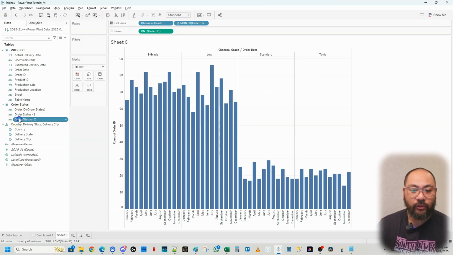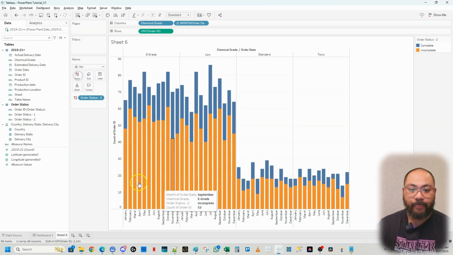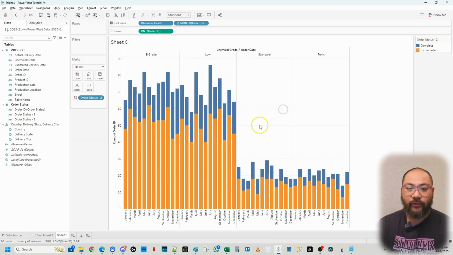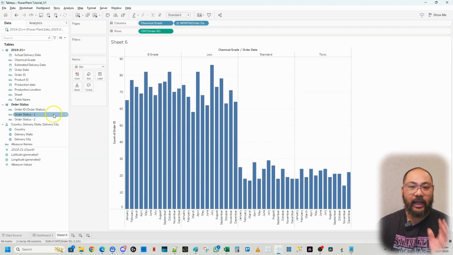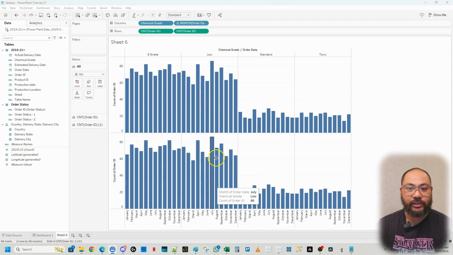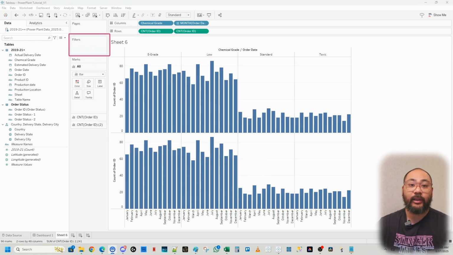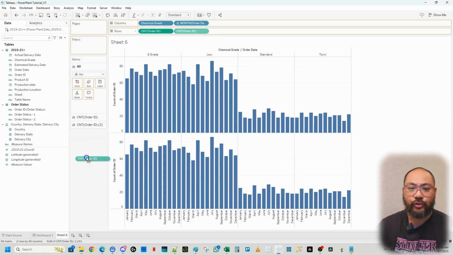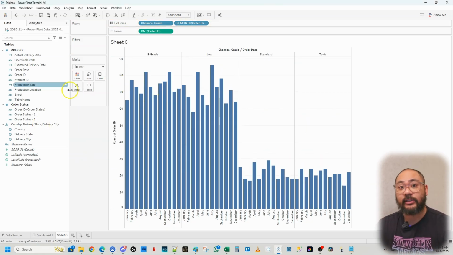So if I bring in order status 2 and drop it into color, that's going to give me the completed ones, which are these ones. So if I wanted to overlay the complete over the incomplete, I can't do it like this, and let me just demonstrate. If I had order ID twice, and I said, well, I want to filter this one for just complete, you cannot do that. When you apply a filter in Tableau, it applies it to the whole view. So we actually have to create a formula to pull out just the completed ones.